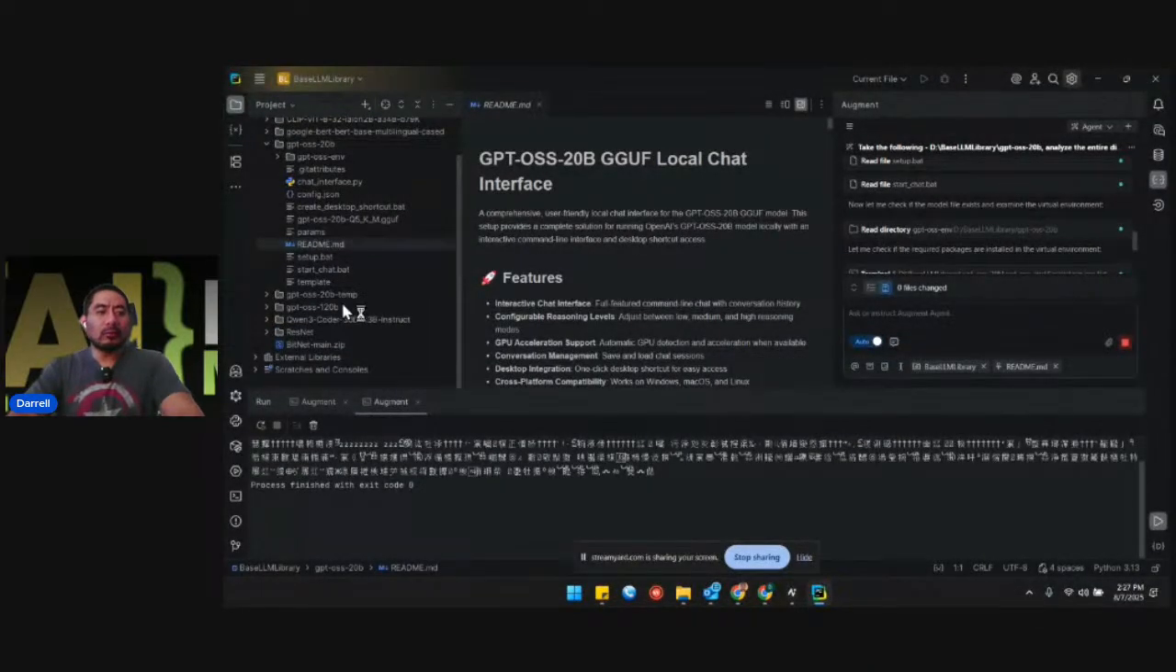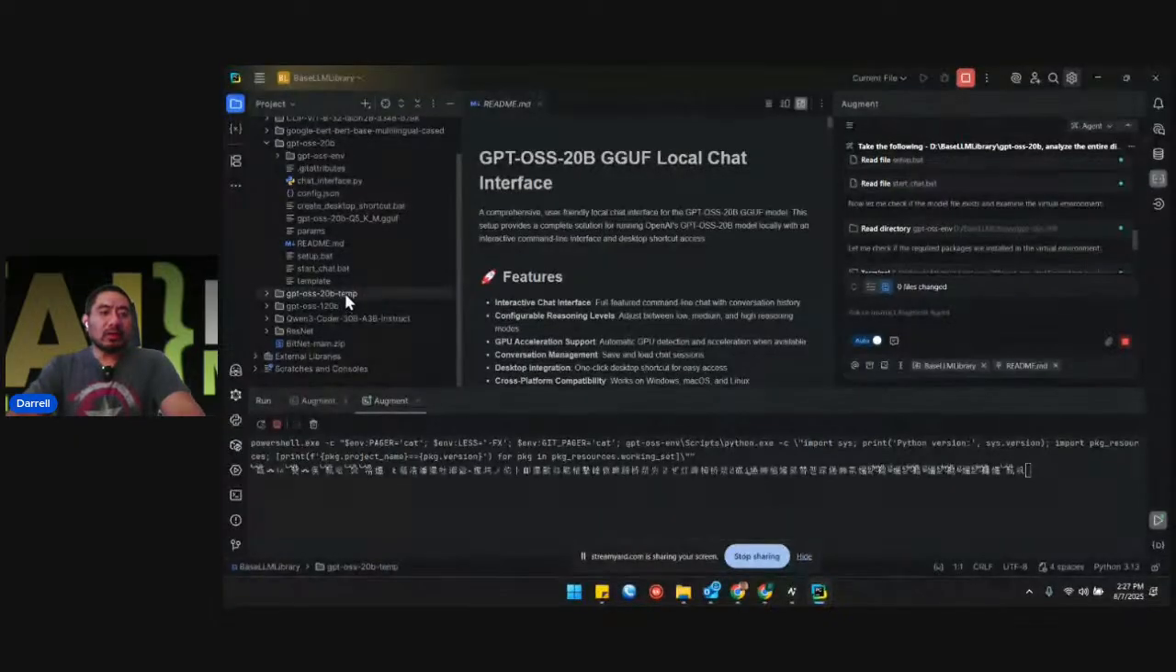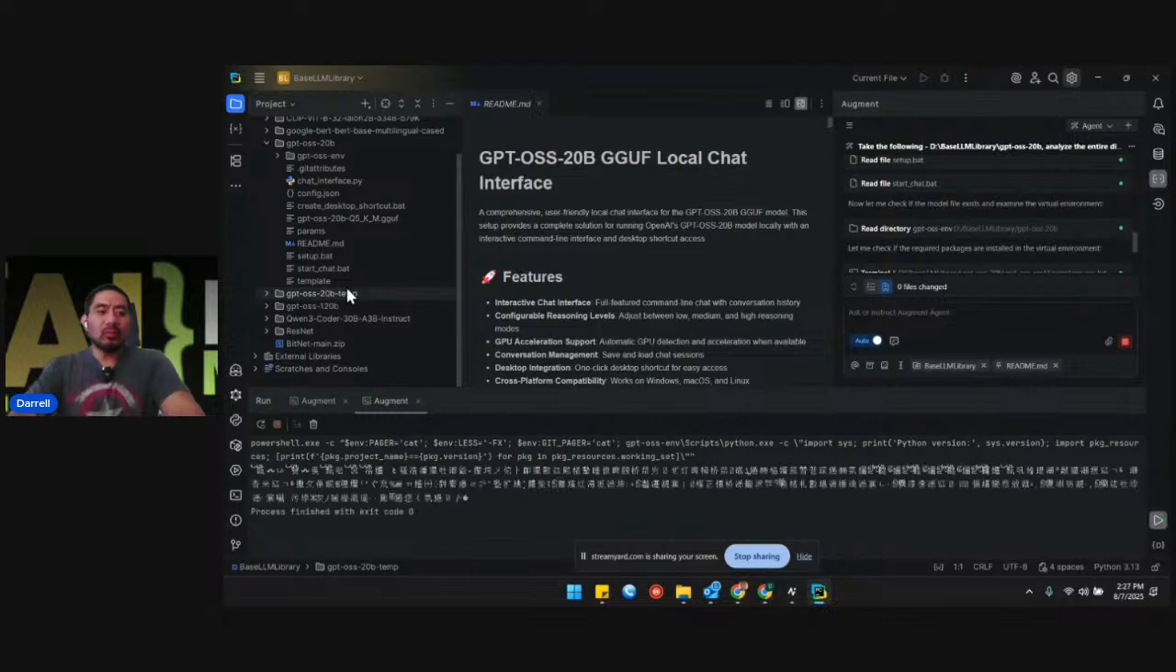So one thing also is we got to go back and ask it to analyze this folder, and if it's no longer needed, for it to remove that folder.